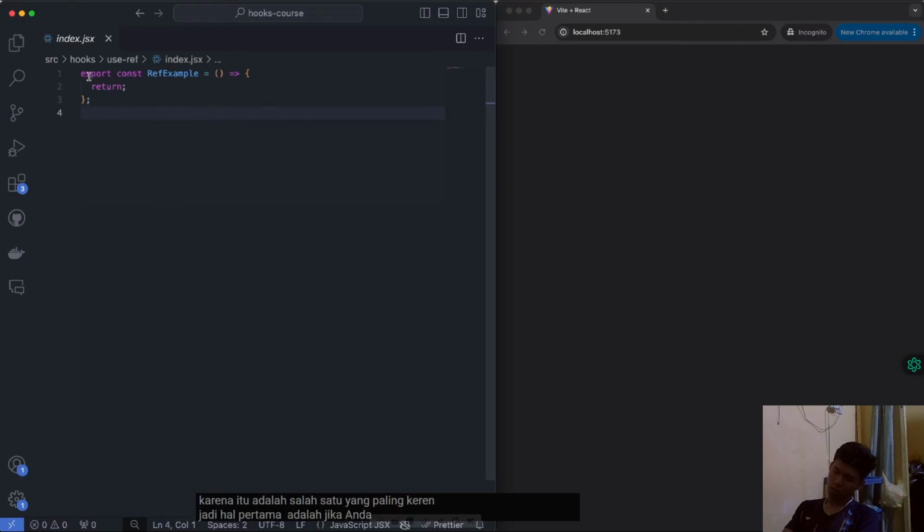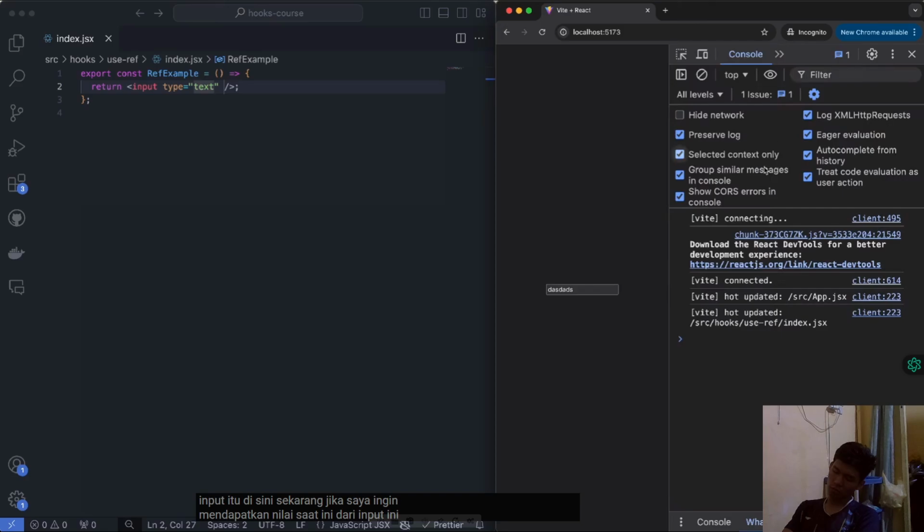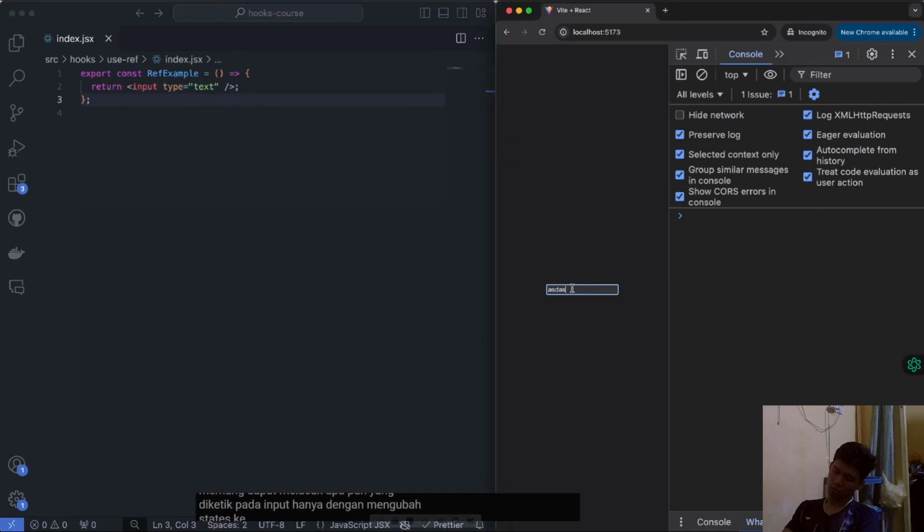So the first thing is, if you have an input, we'll return here just an input with a type of text. So type text. We should see that input over here, right? Now, if we want to get the current value of this input without using the useState hook, because if you are familiar with states and inputs, you should know that you can indeed keep track of whatever is typed on an input by just changing the state to whatever the value is.